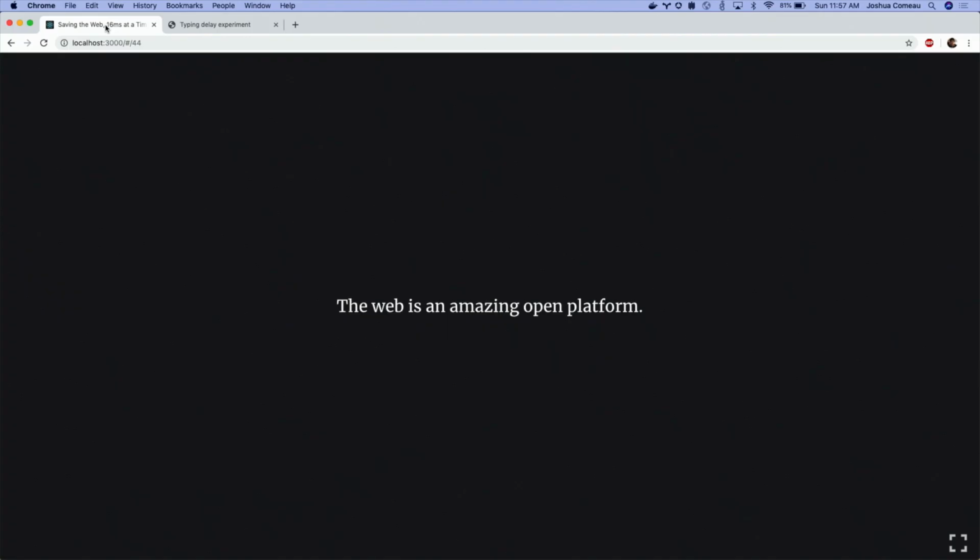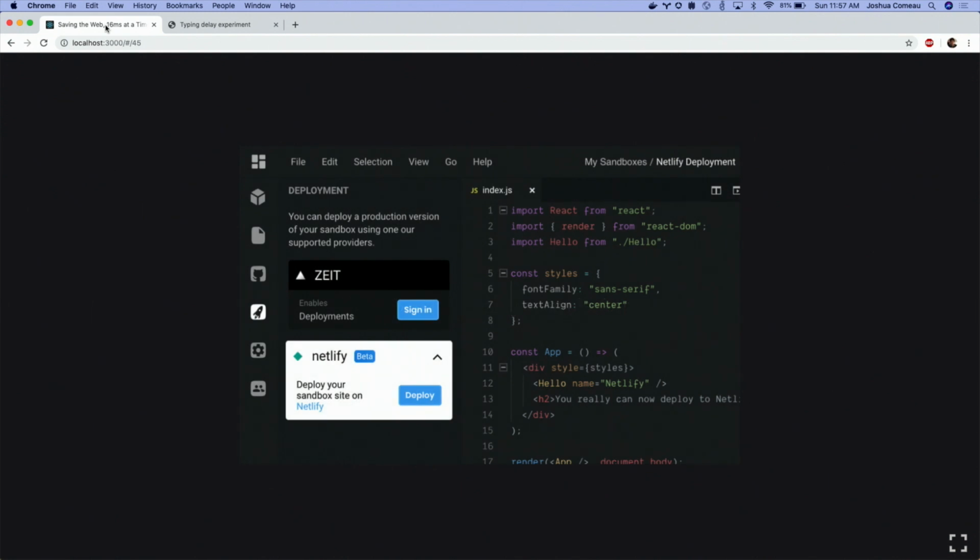And for all of the web's faults, and it does have a lot of faults, I think that it's truly remarkable. One way that I think it's remarkable is that I can go to an electronics store and buy a Chromebook for a couple $100. This is a screenshot of Code Sandbox, and Code Sandbox is amazing, right? It's an online IDE.